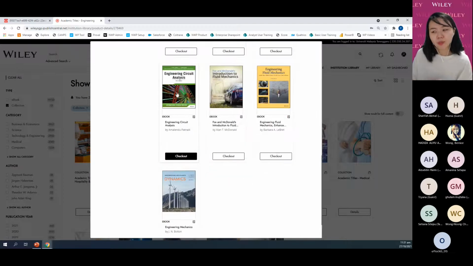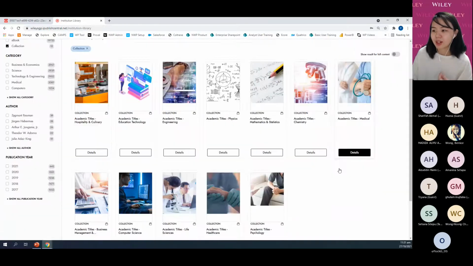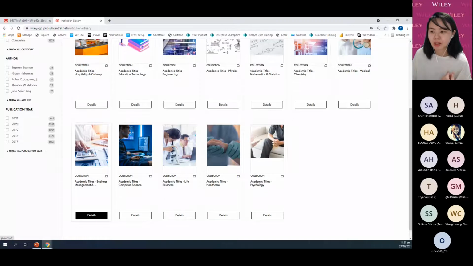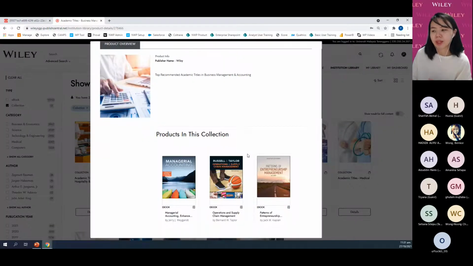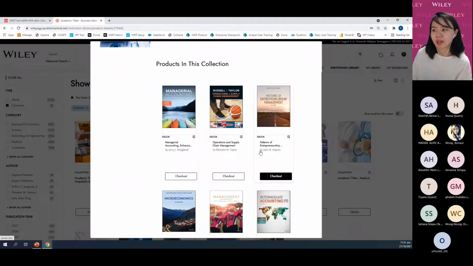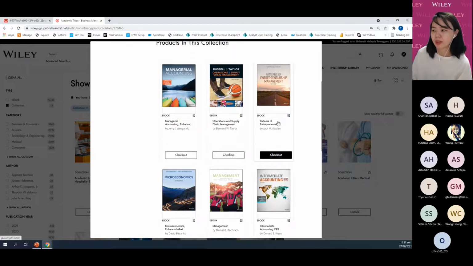So you can just click on the book cover again to understand. If you want to, you can just check out. Okay, so if you are interested in business management, you click on this collection and you'll be able to find the 10 most recommended reads under business management, like managerial accounting, entrepreneurial management.